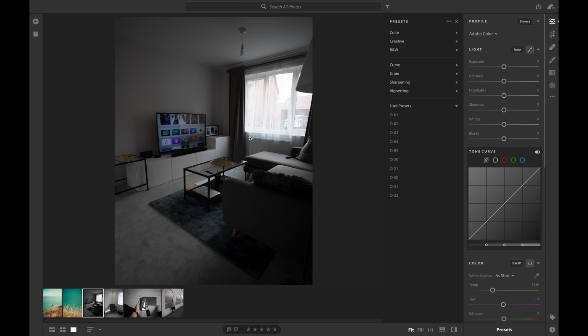As you can see, this image is super dark, and that's the great thing about shooting RAW. You can recover so much of that image.